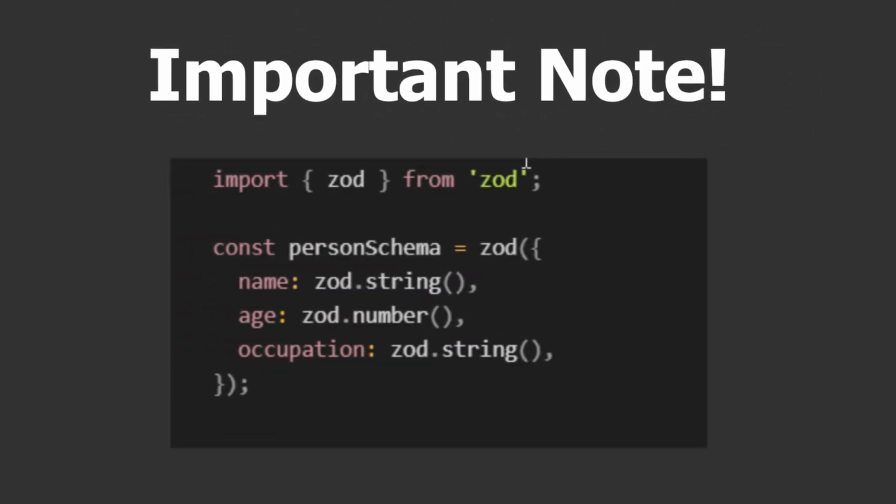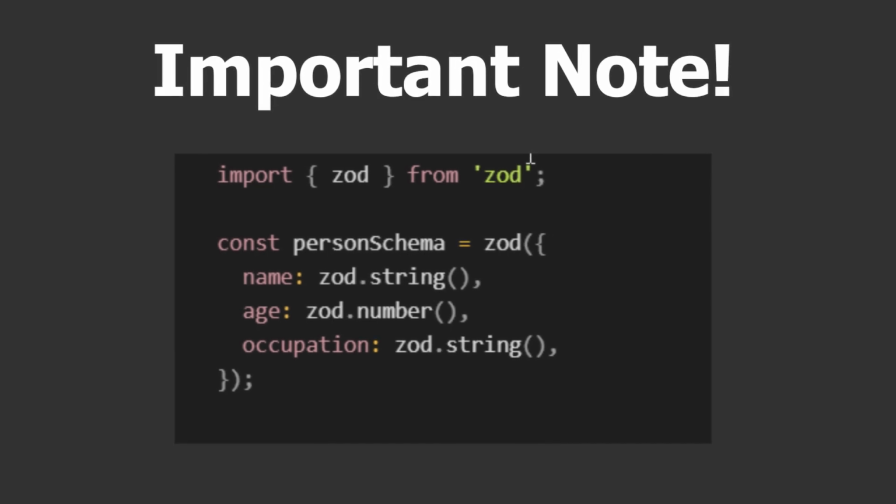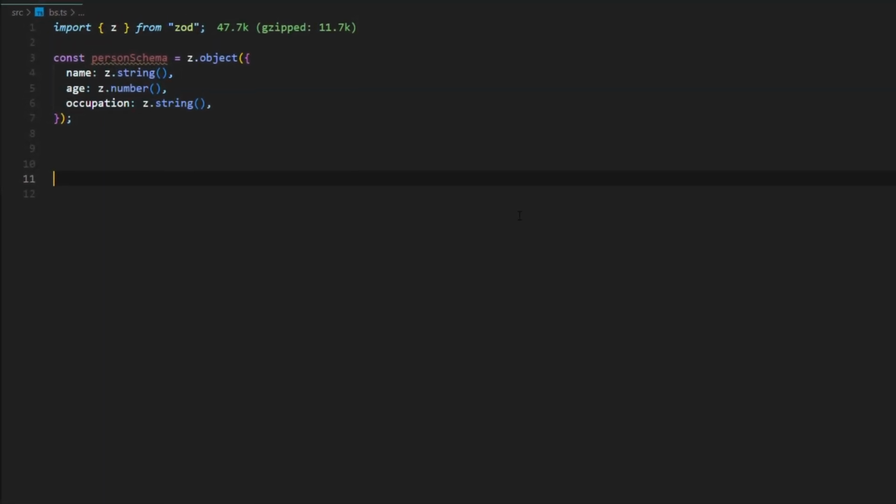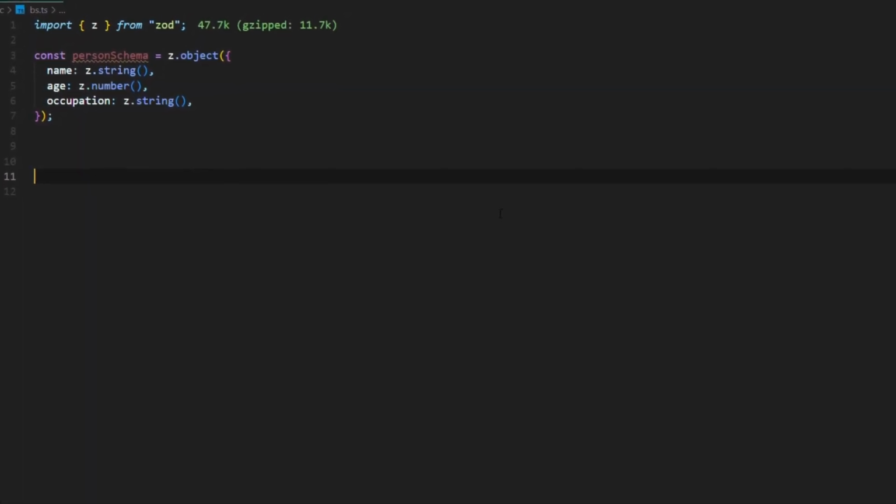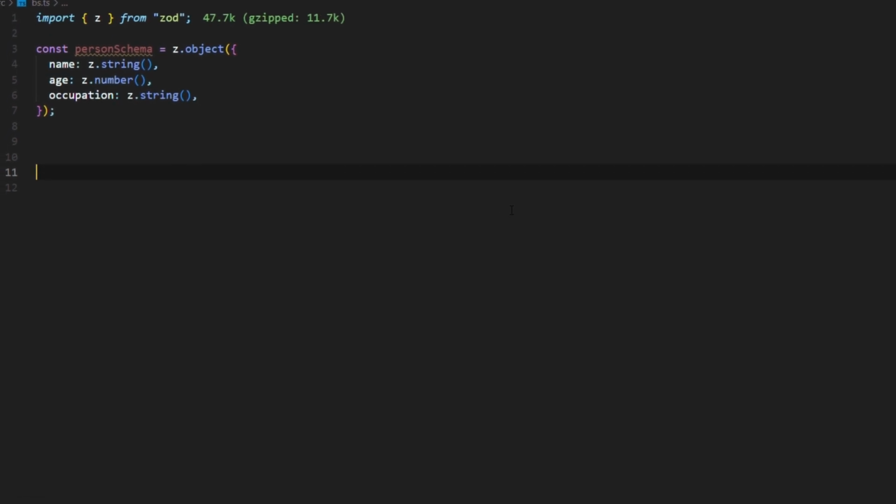Now you have the schema, but one thing I want to mention before we dive in, and that is all the properties you write inside the schema are required and you have to use them. Now that we created the schema, we need to validate it. You can use the parse function to do that, which is going to be like this.